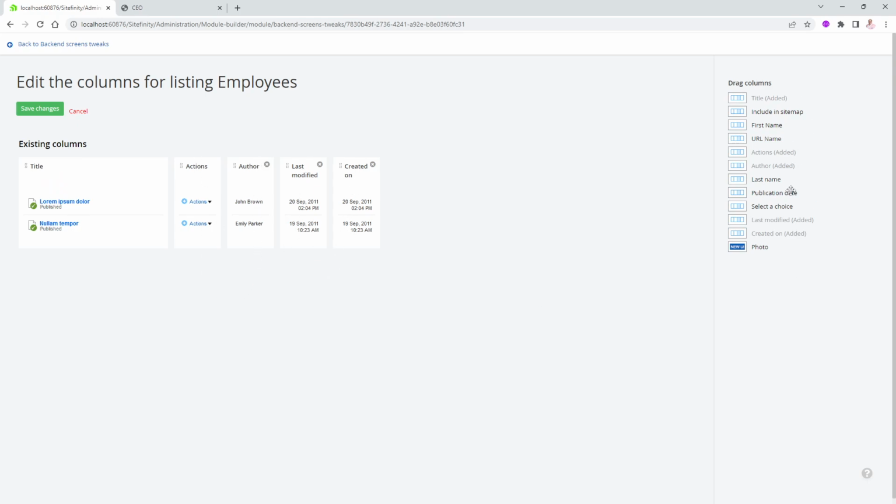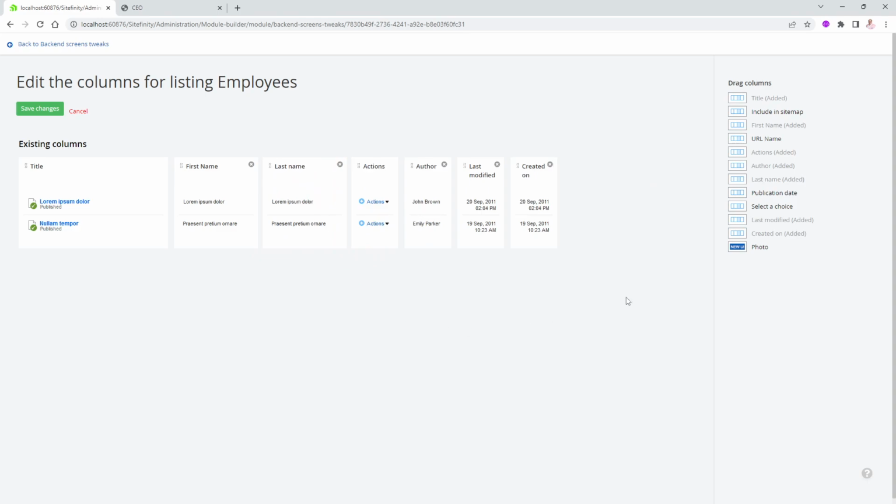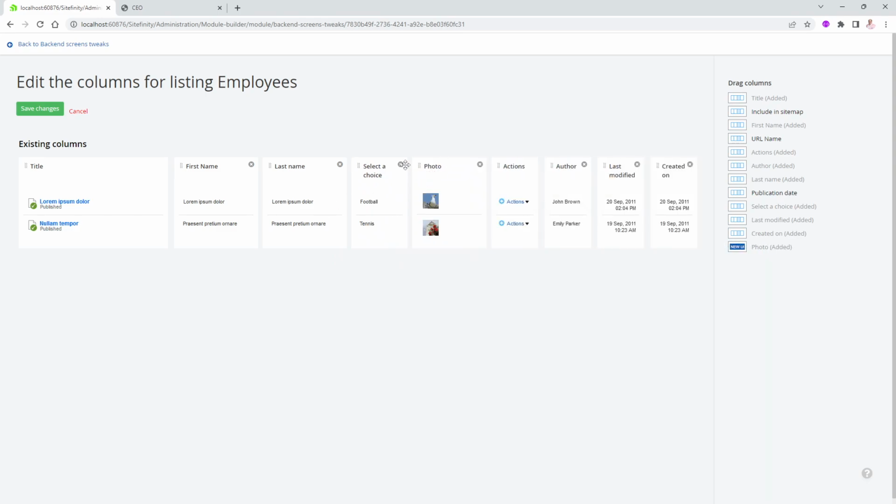But look at this on the right side. We have all these fields and columns in the database itself. So it will be great, for instance, if I drag the first name and put it right here next to the title. Maybe we'll get the last name and put it right here next to the first name. Let's go ahead and have the selected choice. We'll actually have the choice right there. And even the photo, because we said only one photo, the photo will show up right there inside of the grid itself. Isn't that cool?